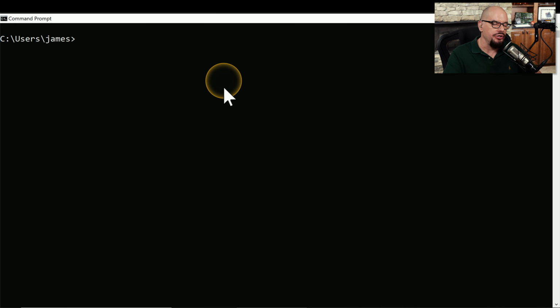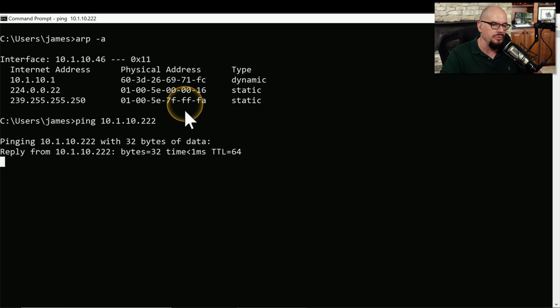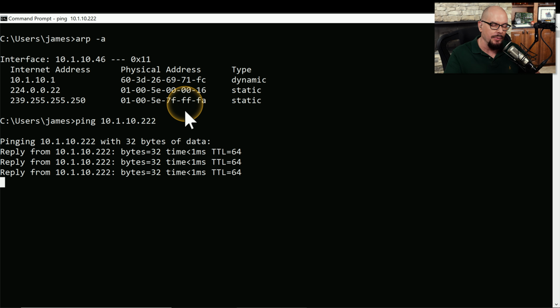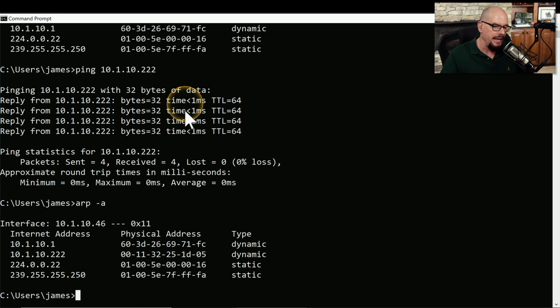Let's look at the ARP cache on my local Windows machine. We'll perform an arp -a, and I can see there are 3 IP addresses and 3 MAC addresses in my ARP cache. I can create a new entry in my ARP cache by simply communicating to another device on my local network. So let's ping 10.1.10.222, and you can see the ping is operating, so that device must be on my network. And if I perform an arp -a, you can see that 10.1.10.222 has been added to my ARP cache, and you can see the MAC address of that device.